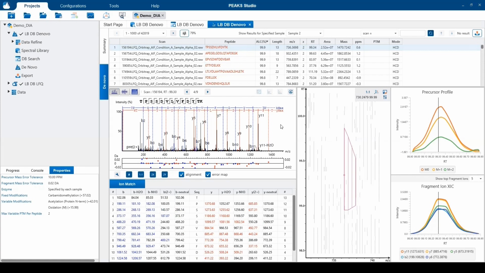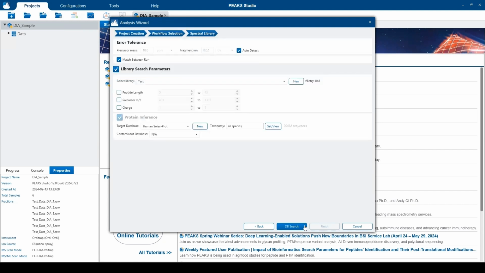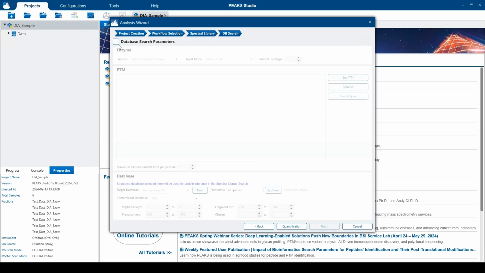Now let's take a look at a label-free quantification analysis. Now I'm back in the analysis wizard at the workflow selection step. Let's select the quantification workflow. The spectral library setup and the database search setup are going to be exactly the same as they were in the identification workflow.